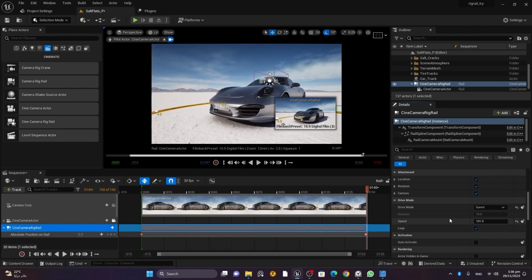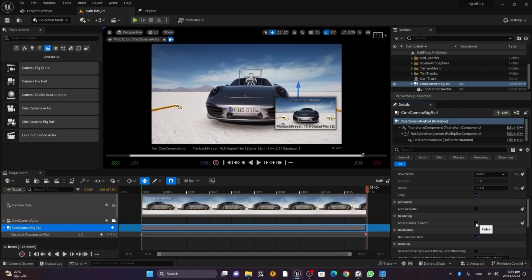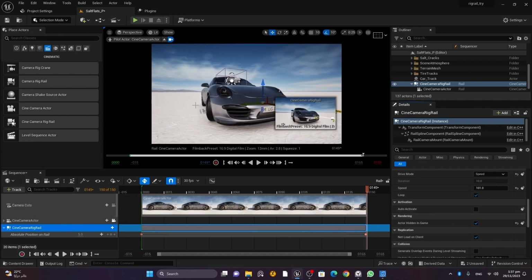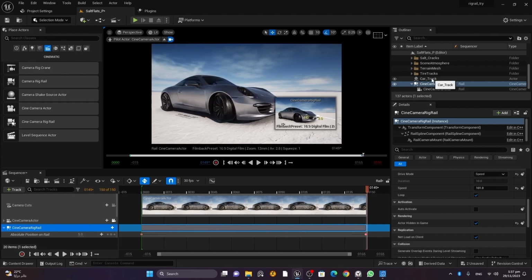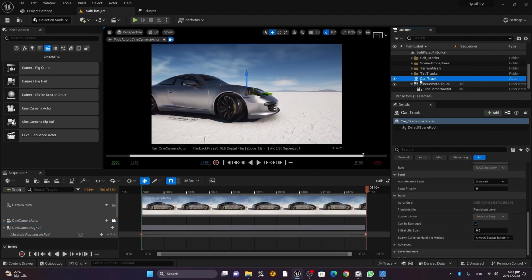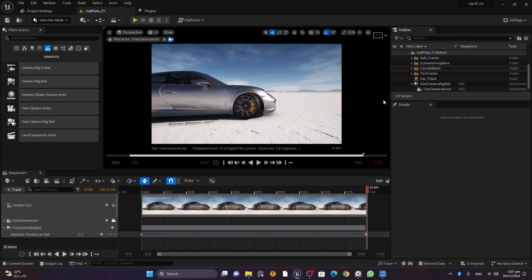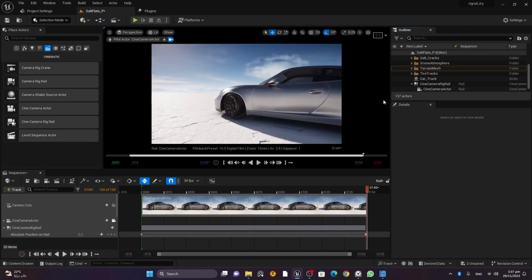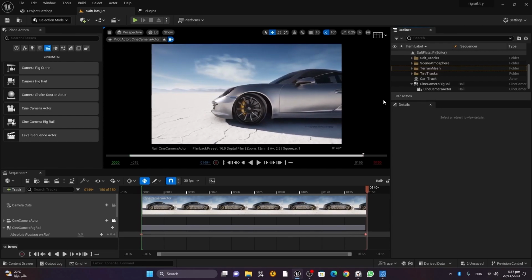Based on your duration and your speed, you also have to change the length of your sequencer. Now I can hide my camera rig rail. And I can also go inside the game mode so you can see clearly how this looks. So I hope you liked this new CineCamera rig rail.